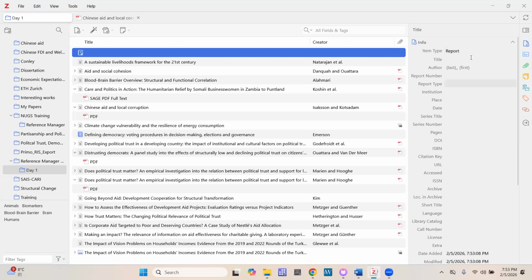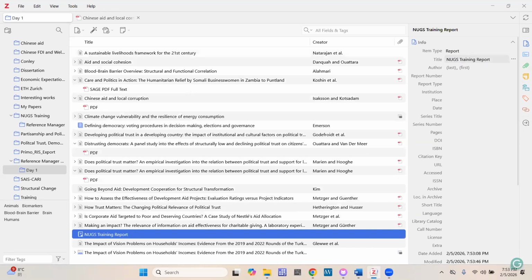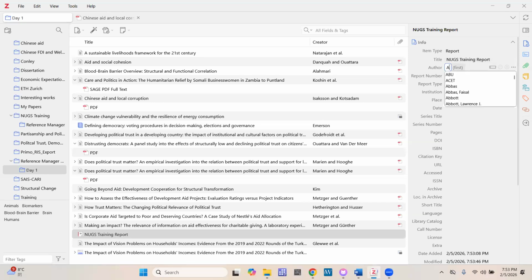You have access to all these options here that you can modify. So this is a report. Let's give it a title, NUGS Training Report. I click enter and then it quickly changes the name over here as you can see. Who is the author? The author is Atitianti. Normally you proceed with the surname, right? And then here is the first name.